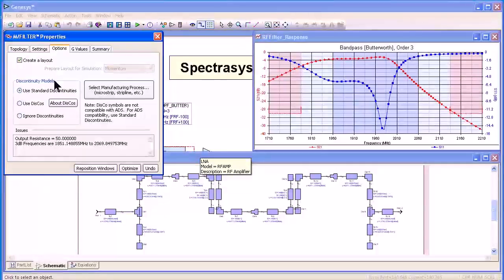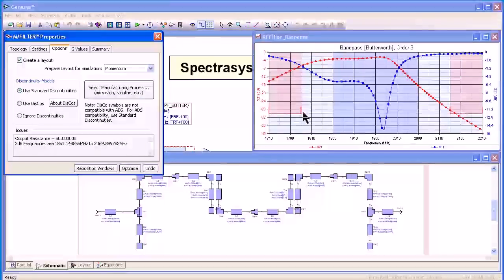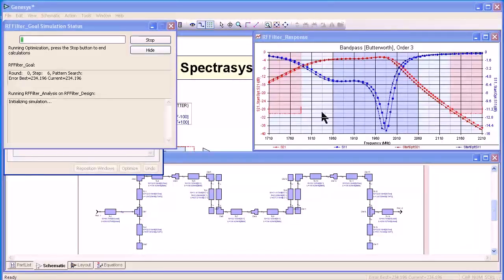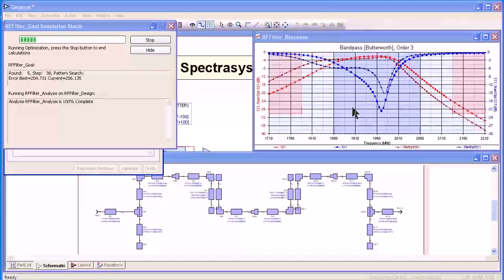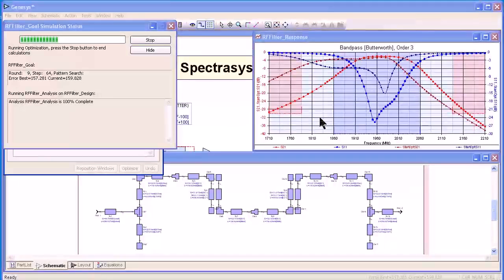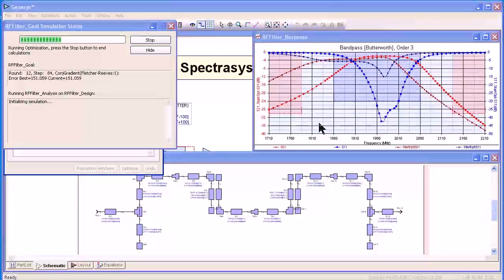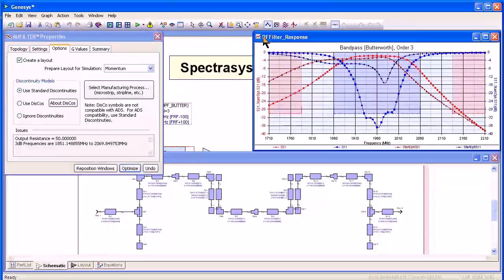I can also click here and it will immediately create a layout, which I will show you in a minute. Now our response is not too good at the moment, but I can click on the Optimize button, and as you can see, it's immediately starting to optimize. You can see the starting values and the ending values that we have shown on the graph, and it is updating, and within a very short amount of time, it will come up with a very realizable and very usable filter. Now if I stop the optimization, I'm going to clear the initial response, and as you can see, we have a very good filter.